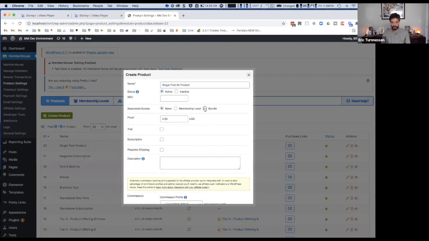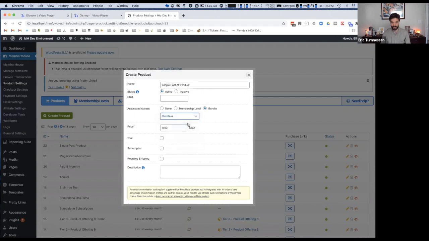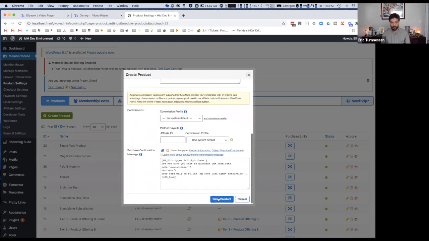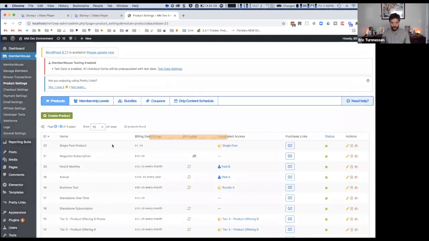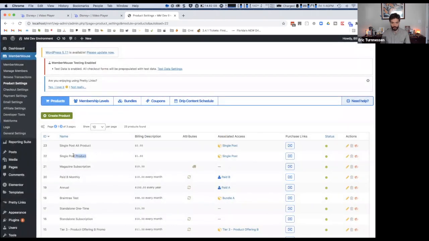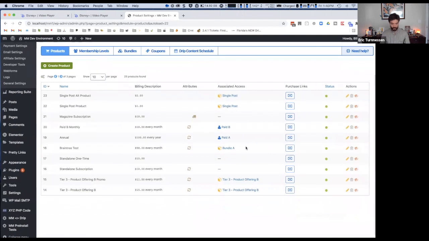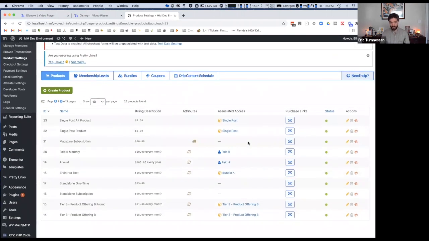Associated access would be the same bundle that already exists, single post, and the price would be $2. Save that. So now we have two products: single post product for a price of $1, single post alternate product for a price of $2, but both of them give you access to the same bundle. And then that bundle will be used to protect whatever content the person will actually get access to when they have that bundle.